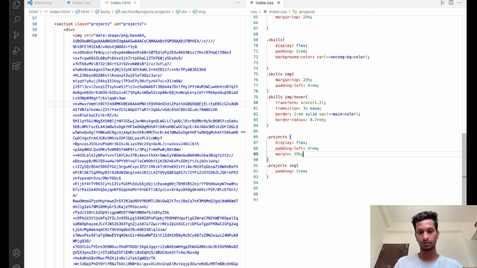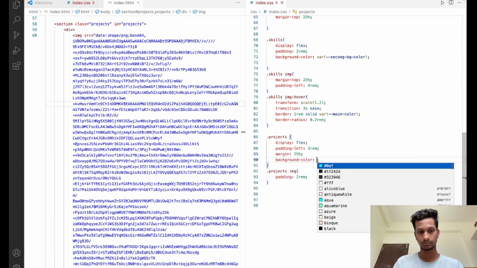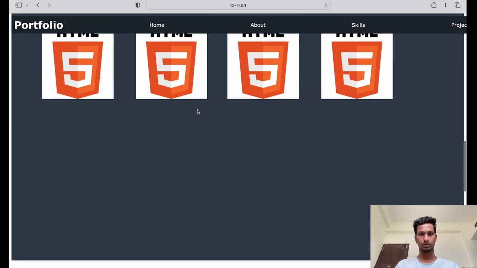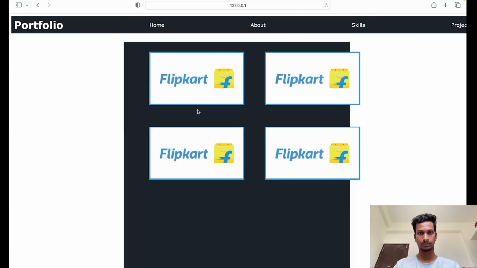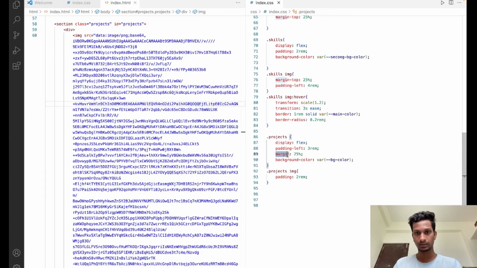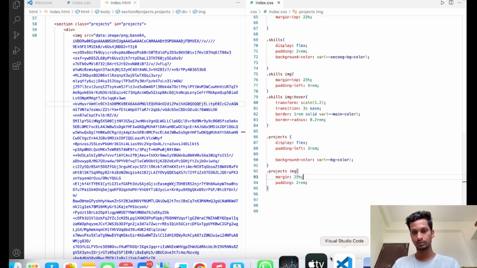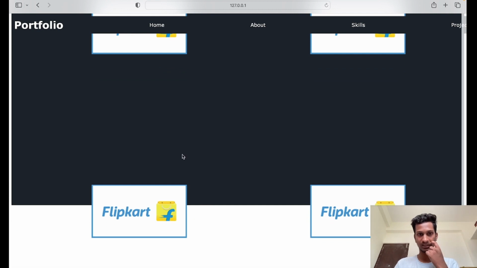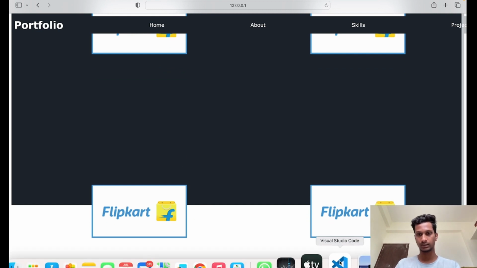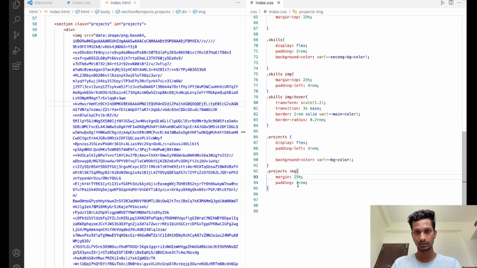And even for background color I am giving some. This is the home, about, project and Flipkart. Okay, this margin is given inside the project image element. Now, as these are displaced in different ways, adjust it in the CSS. Just reduce to 10%.